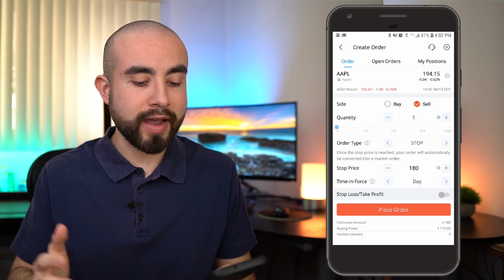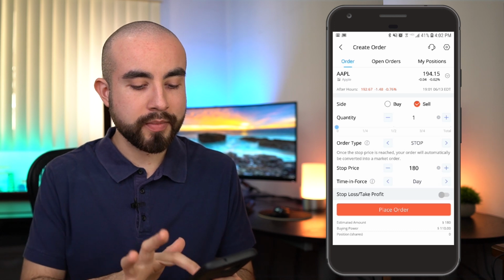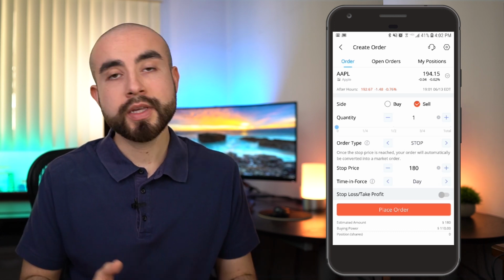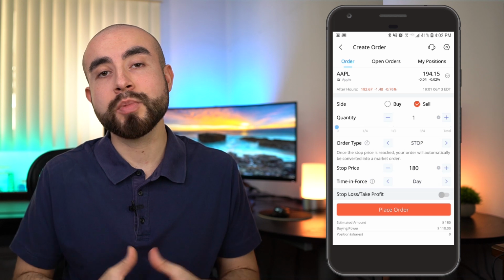So let's now talk about the final order type offered on the Webull app, and that, guys, is the stop limit. So let's now hop back to my chart and explain the stop limit.